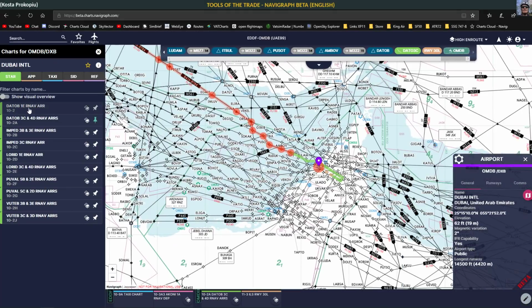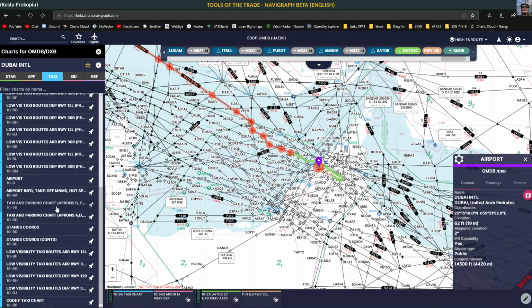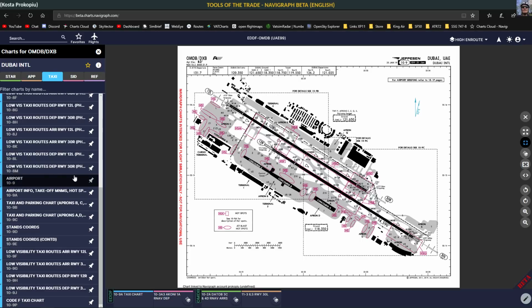Let's open the chart list again. Let's take the taxi checklist and airport. Yeah, and now, look at that. So it logically arranges them. That's very nice. It logically arranges them from departure, the taxi chart, the parking positions, to the RNAV departure. Then in Dubai, it's the RNAV arrival, the ILS approach, and then the airport chart. So this is a natural sequence of things.